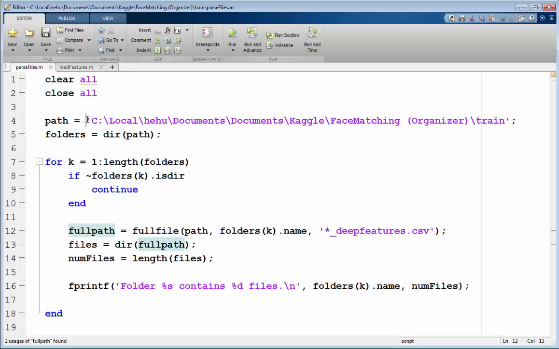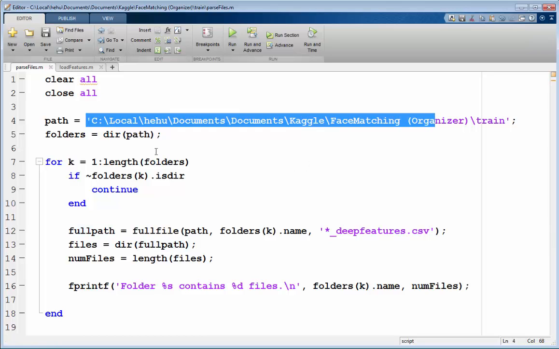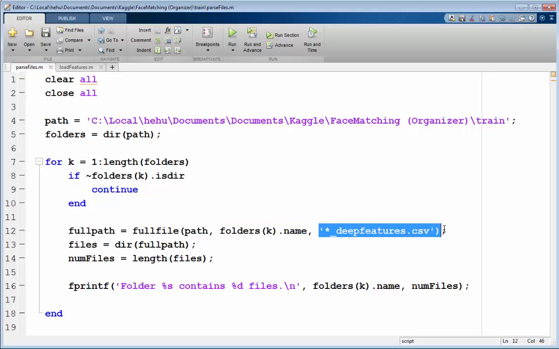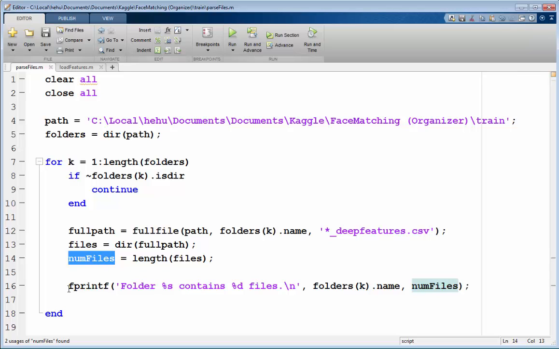Namely, I need to concatenate this path, this long string here, and then the kth folder name, and then the template for the files that I want to look into. All my files that I'm interested in have the ending deepfeatures.csv, so I want to look into those only. So full path and dir applied to full path gives me the list of files that have this ending in this particular folder with index k. I'm recording how many of those files I have and then simply print, okay, this folder contains this many files.